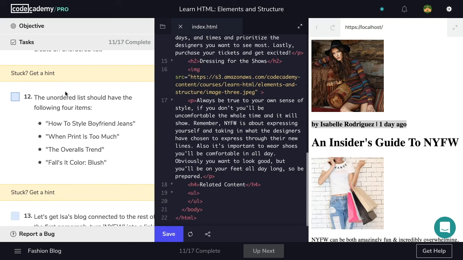The unordered list should have the following 4 items. Let's navigate to inside of our unordered list and generate those 4 list items. First one is how to style boyfriend jeans. Then we have when print is too much.